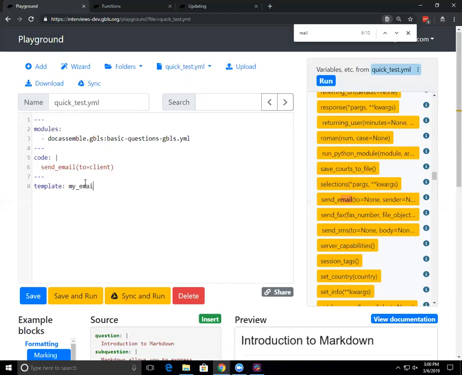So let's call it my email. There's one special keyword here as well. Templates can have a subject, which really only makes sense in an email. In a text message, it becomes the first line of the text message, so it doesn't get lost.